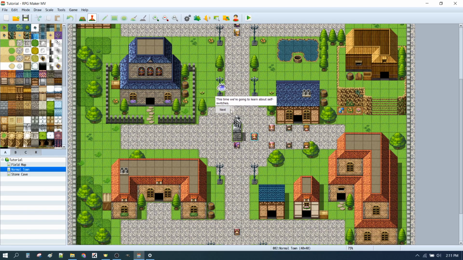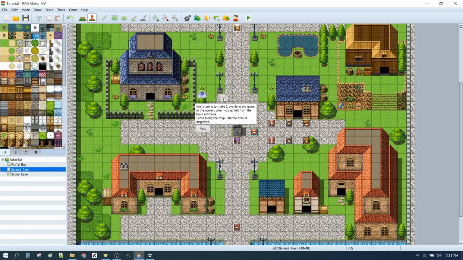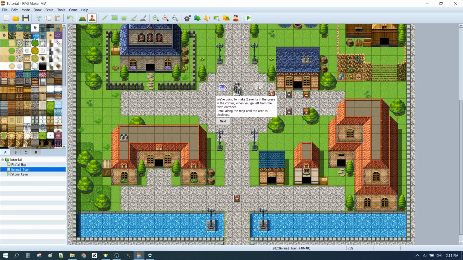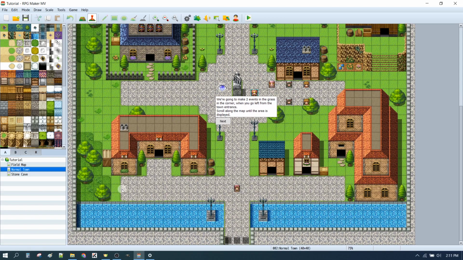Okay, we're going to learn about self-switches, another different way of doing things. We're going to be in town. We're going to go down from the left from the corner entrance, so we'll scroll down until we get to there. Let's make a chest in the grass. It's fantastically easy to make a chest in RPG Maker.